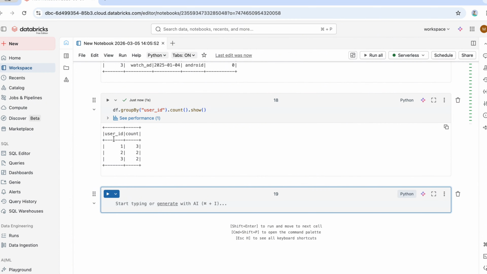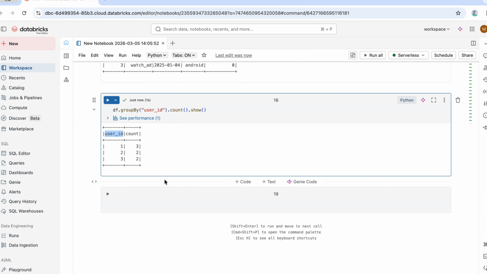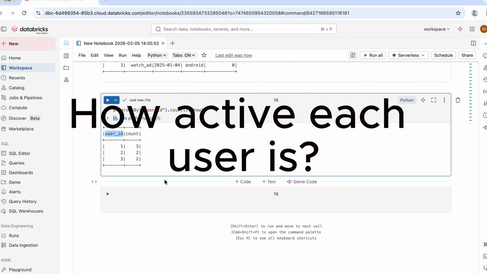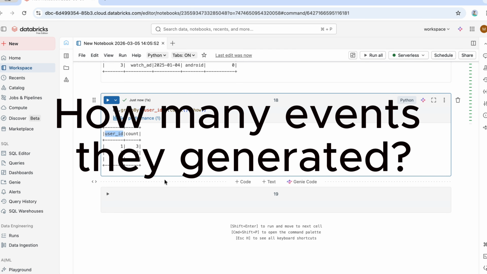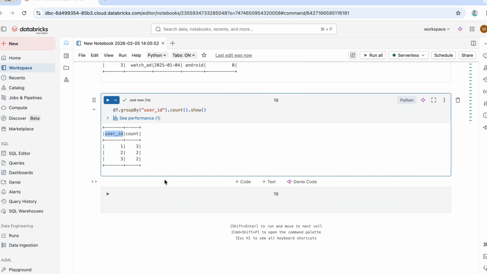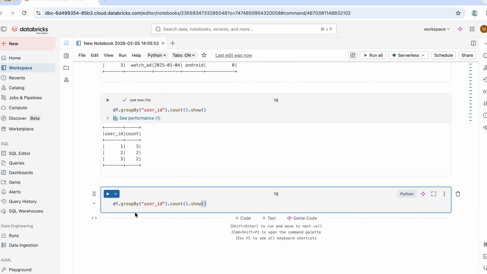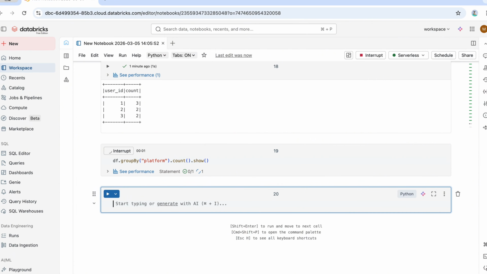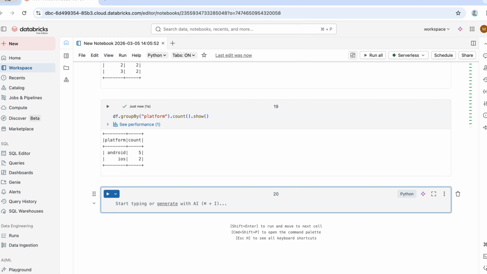What happens here? Spark groups all rows by user ID and then counts how many rows each user has. This is already a useful metric. It tells us how active each user is, how many events they generated. In real analytics, this could represent sessions, actions, engagement. We can also group by another column. For example, df.groupBy("platform").count().show(). Now we see how many events happened on each platform.